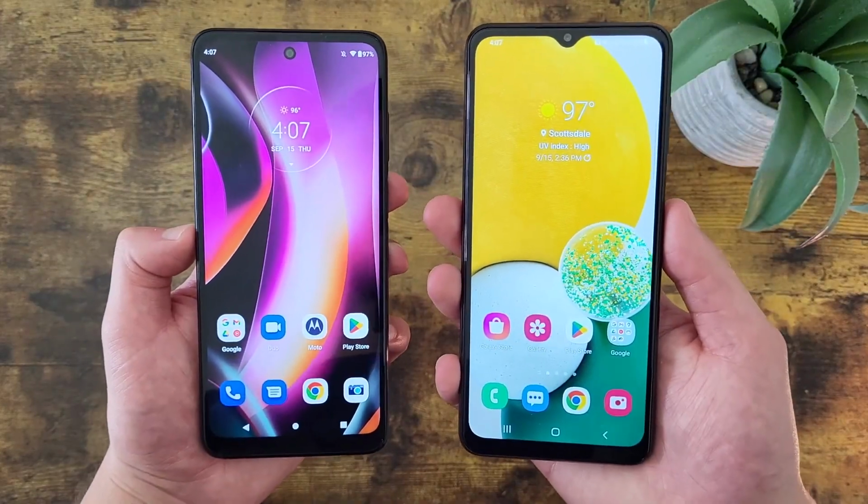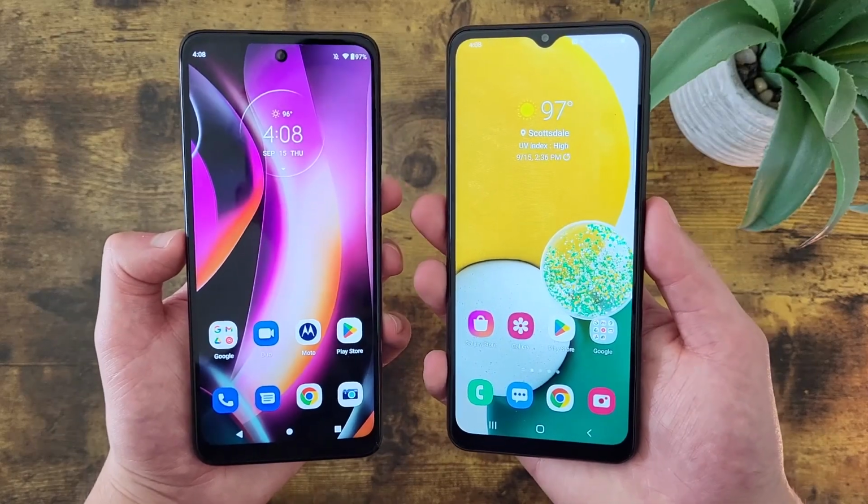And again, remember, in addition to the fingerprint scanners, both phones have face unlock as well. So if you want to use that instead, you always can.